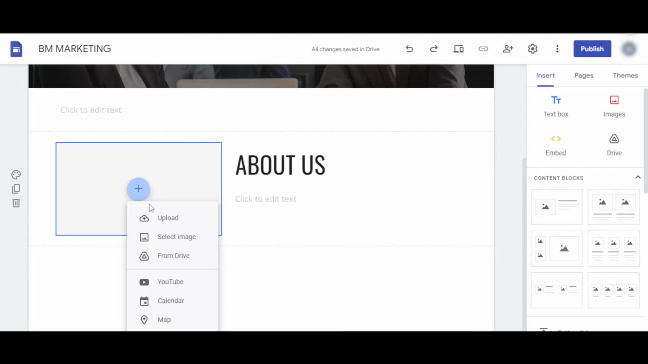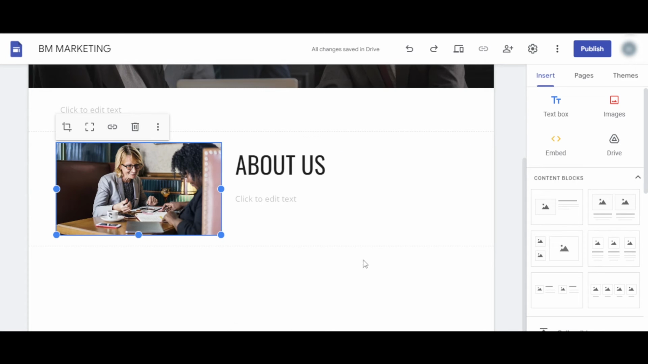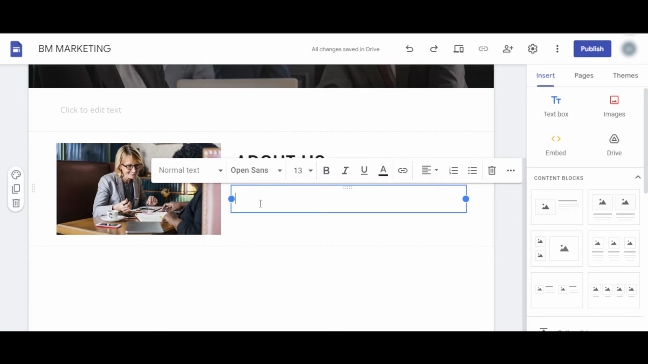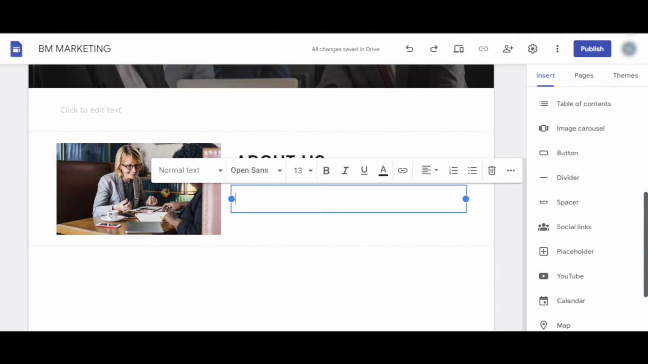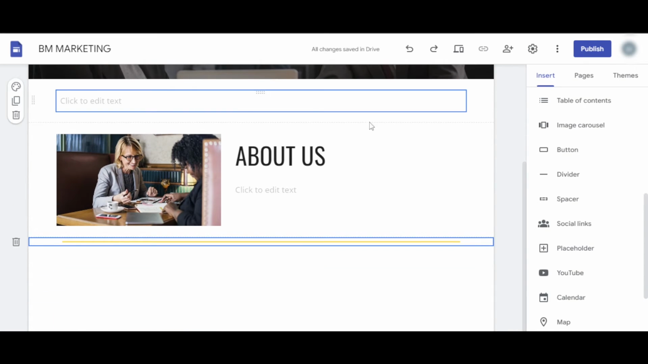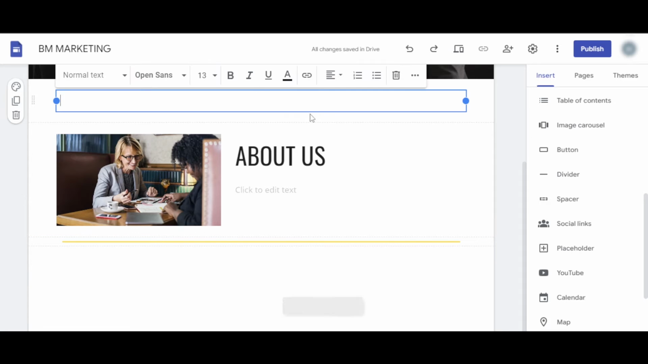We can insert any type of image from our computer, or we can select an image from our drive. Once the image is added, we can move on to the next section here. Of course, you will enter your text, your about us. Then I'm going to add a divider. You just select the divider and it will be added here. The color of the divider matches the theme that I have selected, and delete this section.